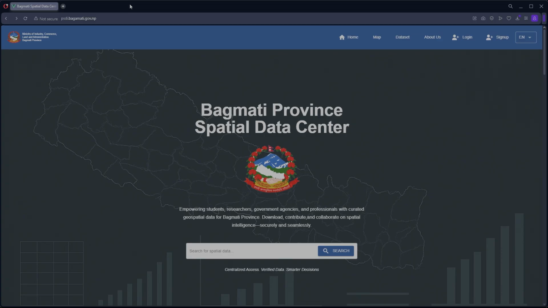When you first visit the BSDC website, you'll land on the homepage. Here, you'll see the BSDC branding along with the official Nepal government and Bagamati province emblems, establishing the platform's credibility.